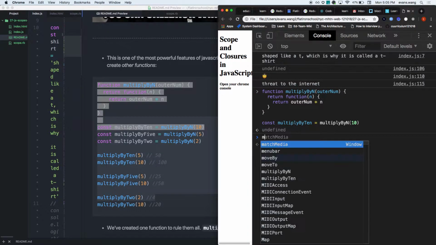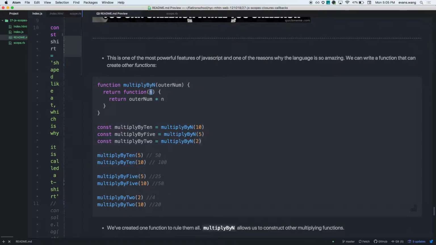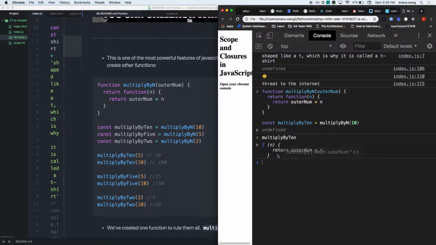What is multiply by 10? It is a function that is looking for n as an argument that returns outer number times n. What is outer number? Outer number is 10 here because it got stored. It was captured. 10 was captured. So whatever I call multiply by 10 with, say, 3, I should get what? There you go. This class is smart.